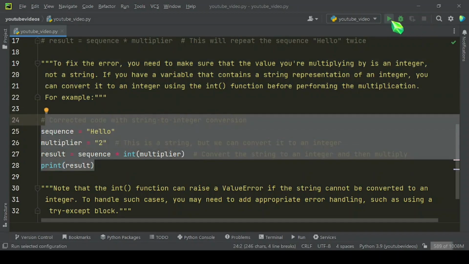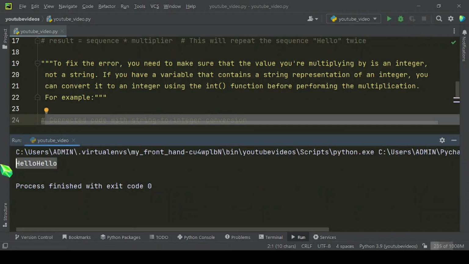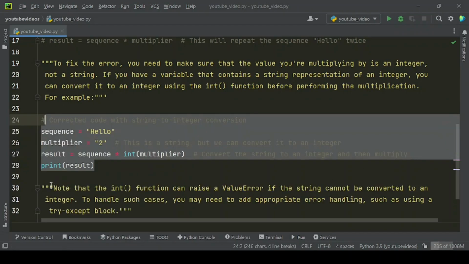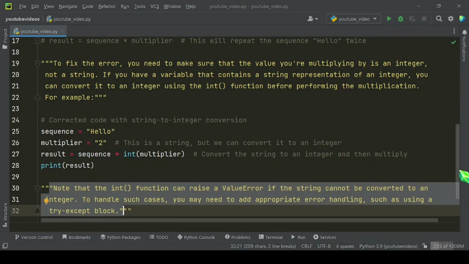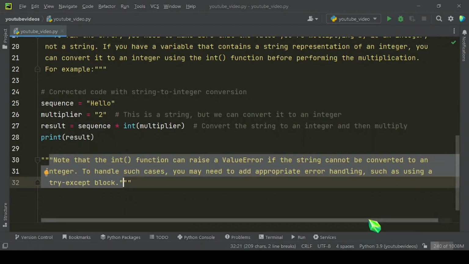For example, now let's run this example code. Here is the output you will get. Note that the int function can raise a ValueError if the string cannot be converted to an integer. To handle such cases, you may need to add appropriate error handling, such as using a try except block.